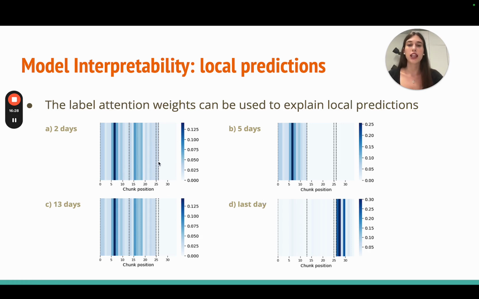And you can see that before the discharge summary is available, the model pays attention to different notes within the sequence, but as soon as the discharge summary is available on the last day, the model switches its attention completely to the discharge summary, as it is the strongest signal for predicting these codes.